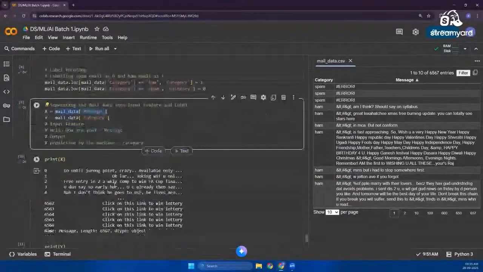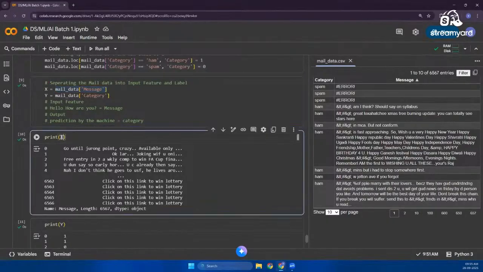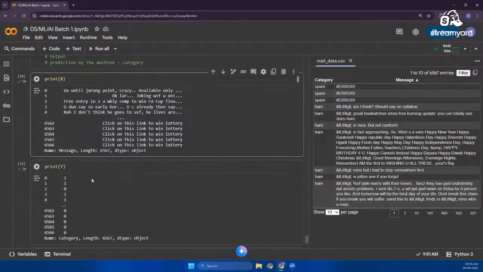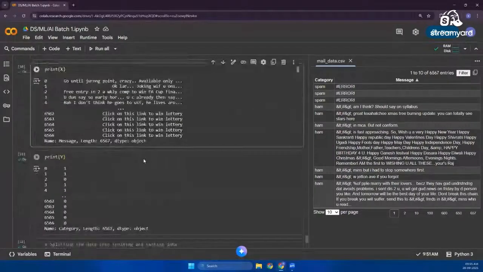Next, we have extracted X and Y, I mean, the input feature as well as the label column. To check it, we have written print X so that you can see the entire input feature, that is the message, and print Y, where you can see zeros and ones now, because we have converted ham and spam email into zeros and ones.